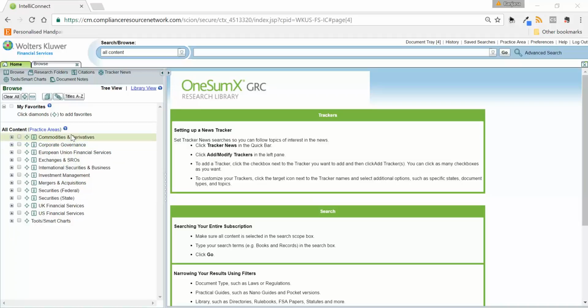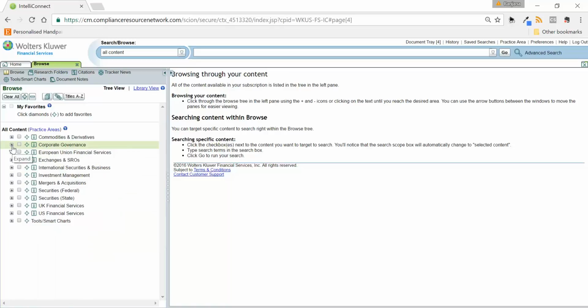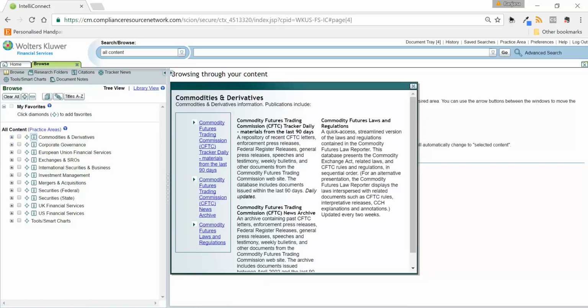On the left-hand side is a browse tree of content that you are subscribed to. By expanding the various headings, you will see a number of subheadings of the various content news publications that are featured. For the purpose of this demonstration, I will not be going into each heading to expose all of the content. However, the information buttons beside each heading quite quickly give you an overview of the content that is featured underneath that particular node.